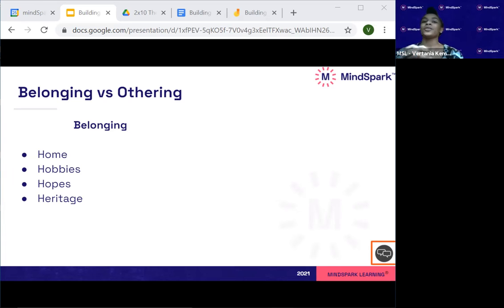So those are the 4 H's of belonging. That article will be dropped into the chat if it has not been already. I would recommend reading more into this. This was just a quick synopsis of these 4 H's.